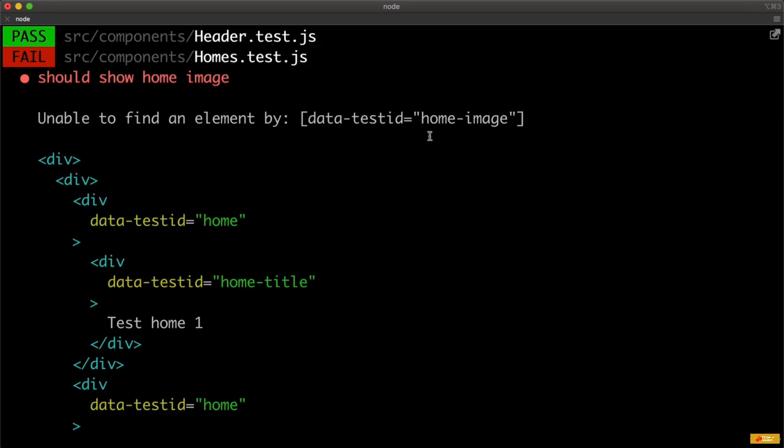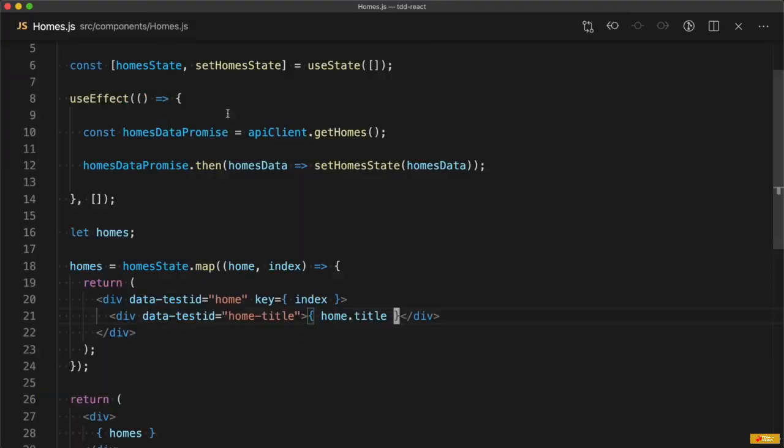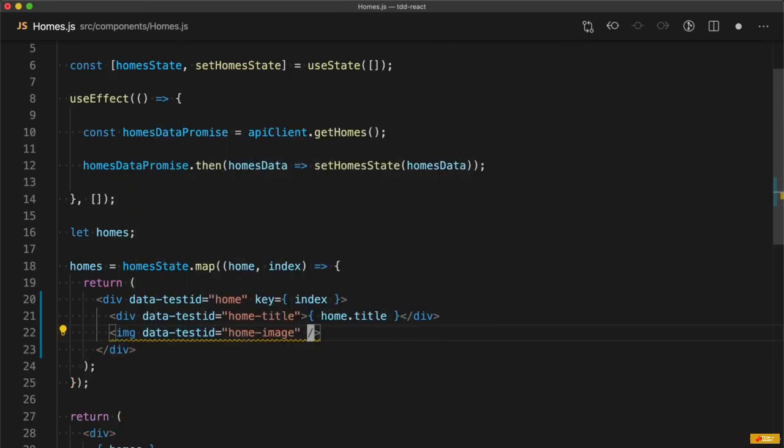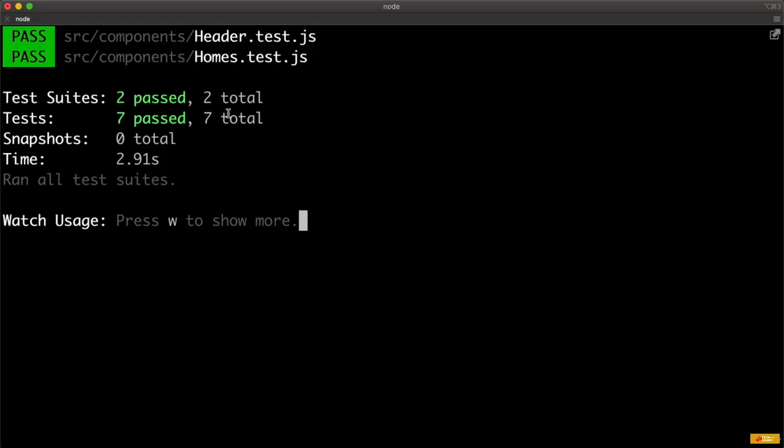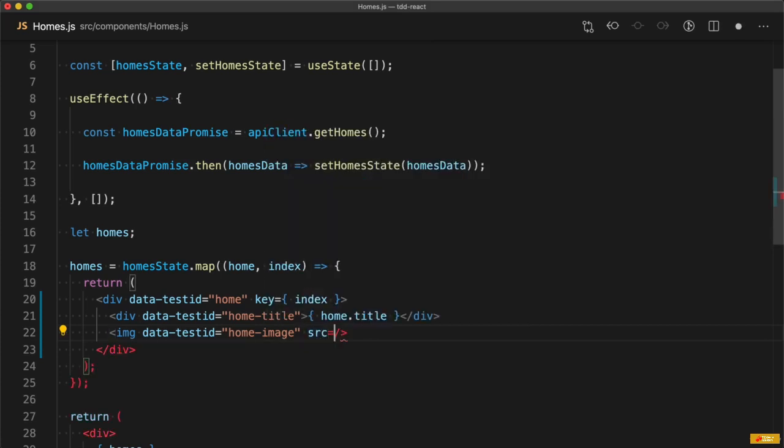The test is failing because there is no image element. So let's add the element. Like that. And now the test passes. But for the element to show the actual image, I need to specify the source attribute here, which will be the home.image, which contains the path to the image.